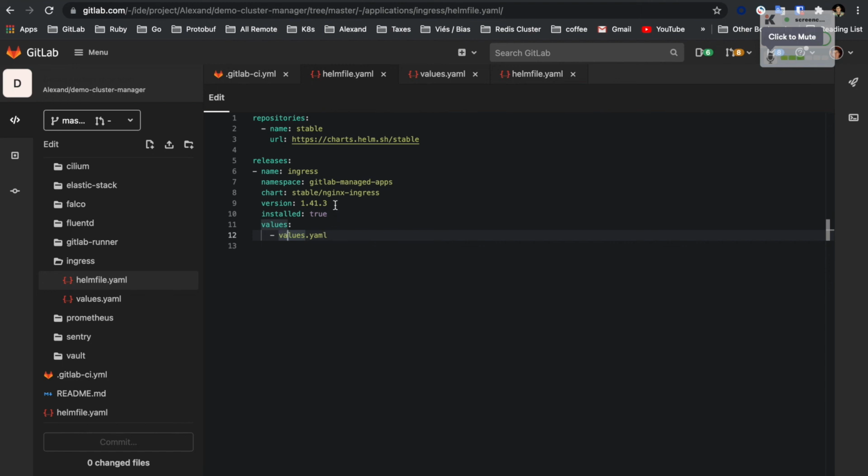That was it for this tutorial. I hope this made a little bit clearer how to manage applications with the cluster management project template. Thank you.